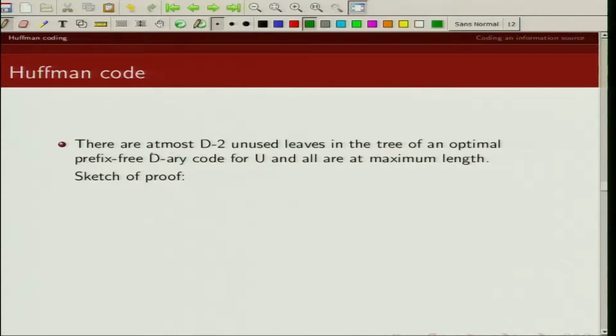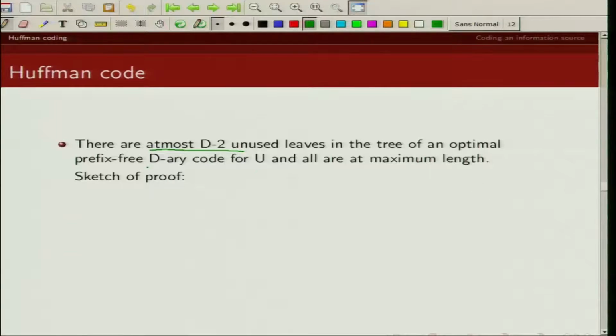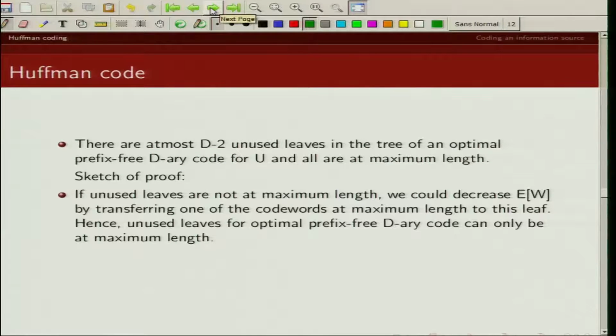So the first result we are going to show for a D-ary prefix free code is that an optimal D-ary prefix free code has at most D minus 2 unused leaves, and all of them are at the maximum length. Now the proof is very similar to the case for binary.